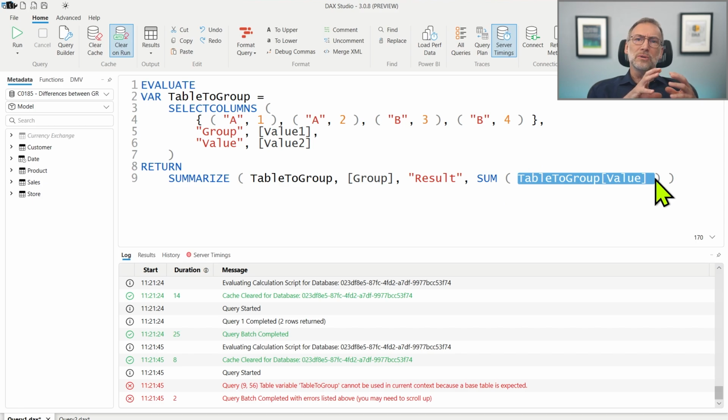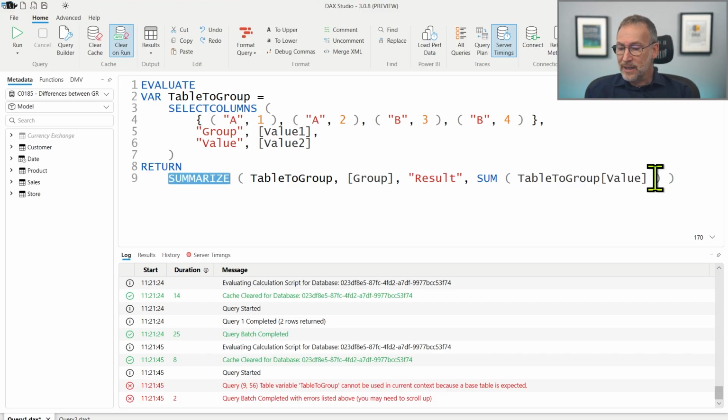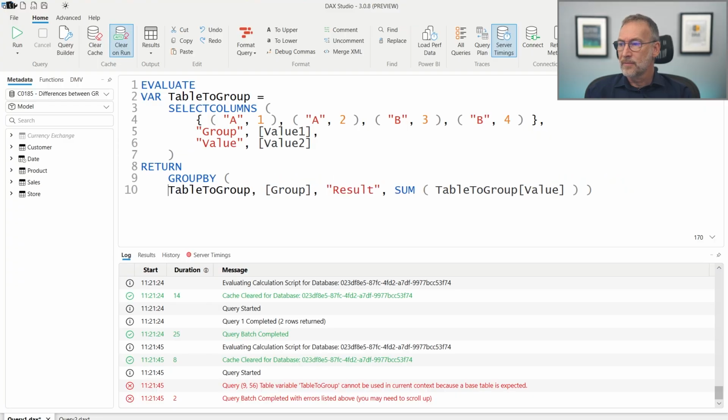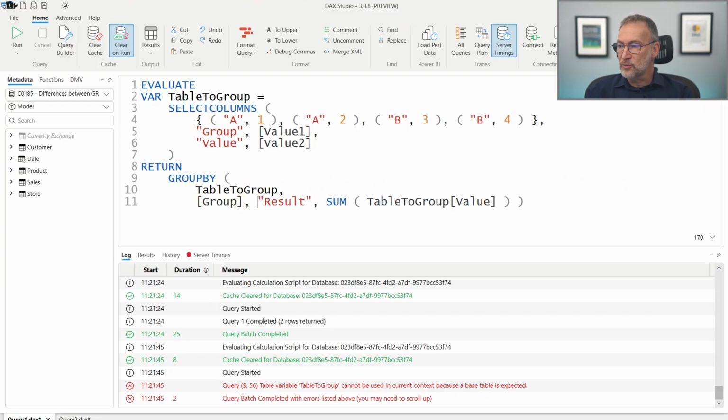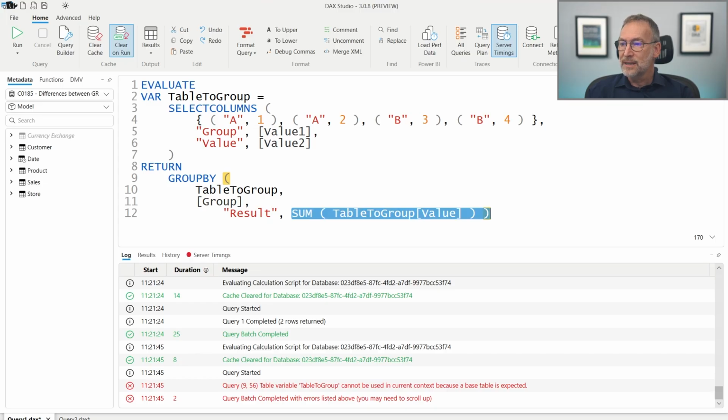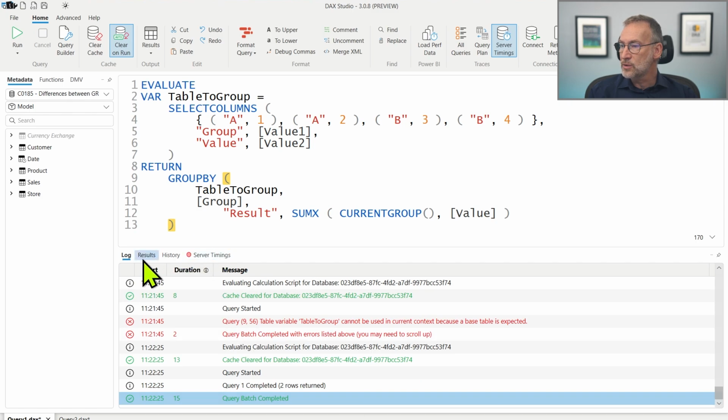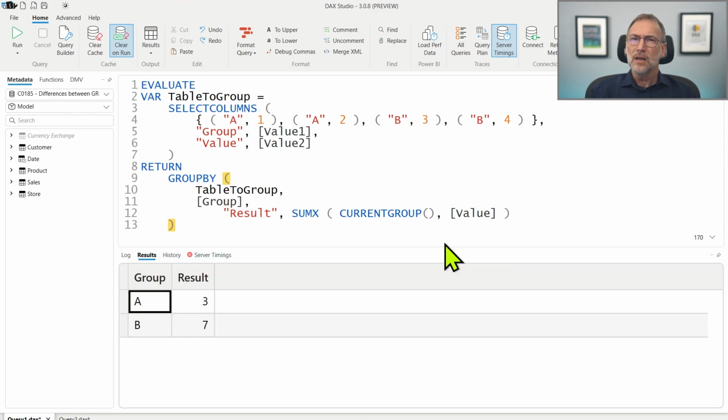So I can use summarize to do the grouping by, but I cannot use summarize to perform calculations, because the table has no lineage. On the other hand, I can use group by. I can use group by, group it by group, and then compute a new column result that does not need to access a model column. It's just a sum x over the current group of the value column. Inside this iteration, I have the option of performing my calculation. And if I run it, I have my two rows, and in the result I have A 3, B 7. So the numbers are computed correctly.